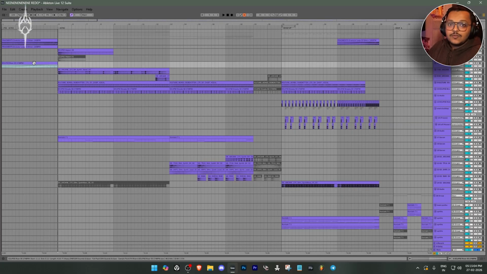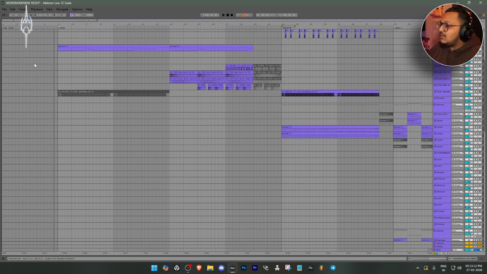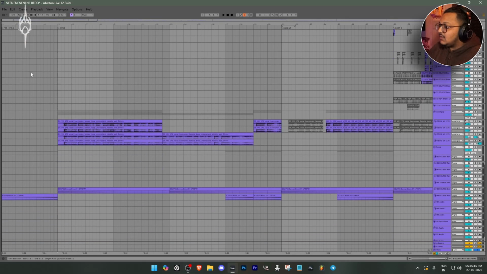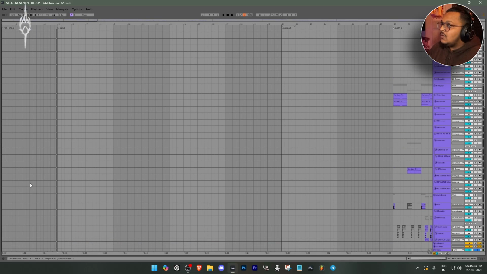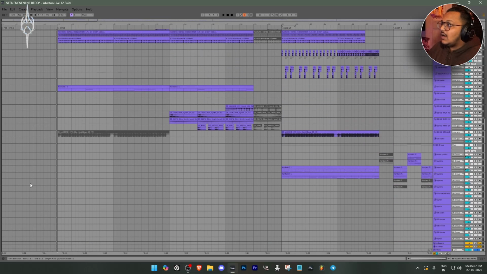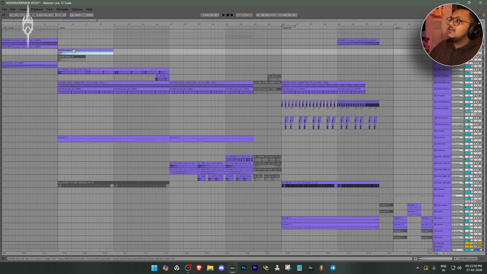Then second, we have a bunch of risers. That's riser 1, and I have another riser down here. Then when we go into the intro segment, I have added another impact just so the pre-intro can blend in perfectly and then the intro can start building up.